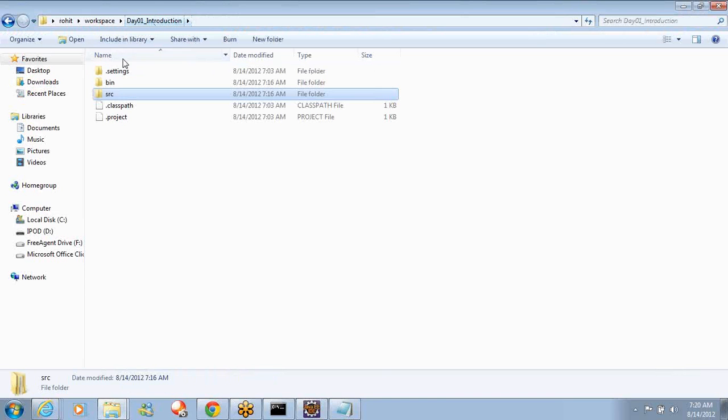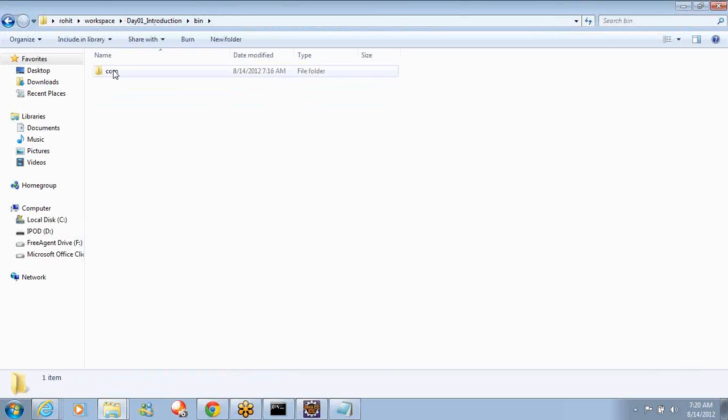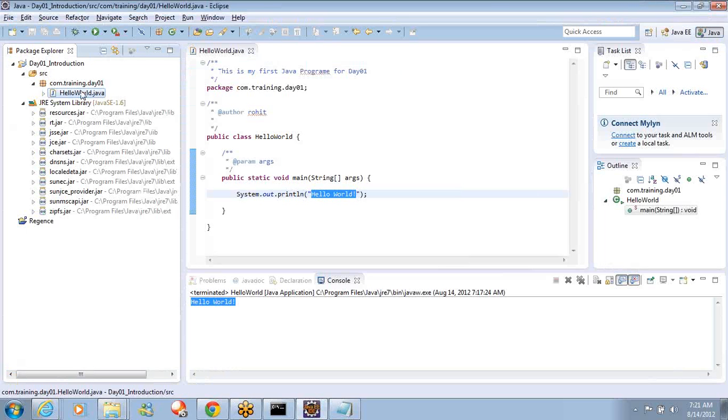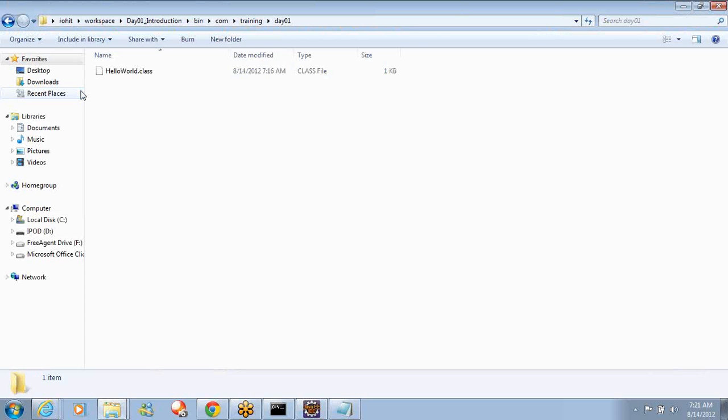Now you go back and you open the bin. The bin follows exactly the same directory structure, just now instead of Java you have a class file. Can you see there is a dot class file? We did not create this class file. So who did that? Eclipse did that. Eclipse compiled the Java file into a class file. And when you say run the Java file, Java actually runs the dot class file.